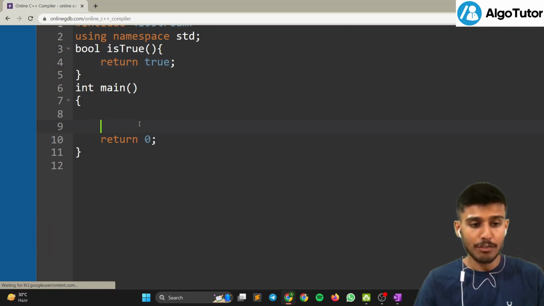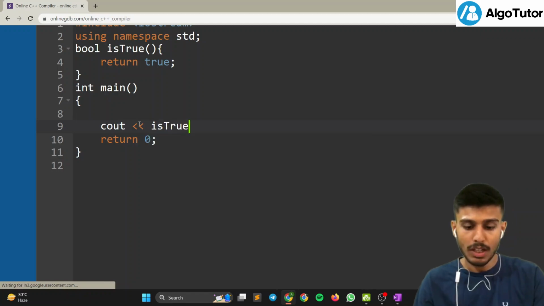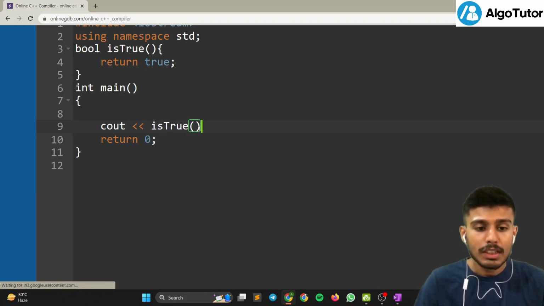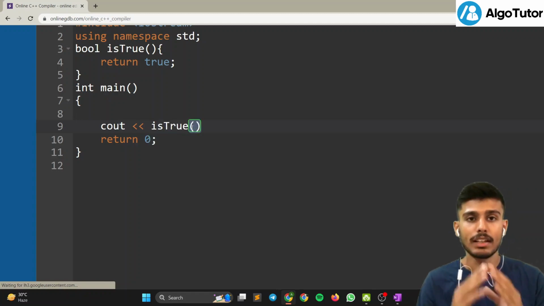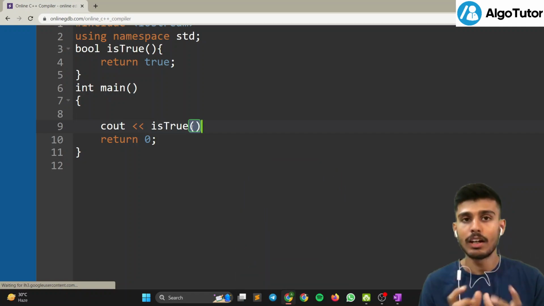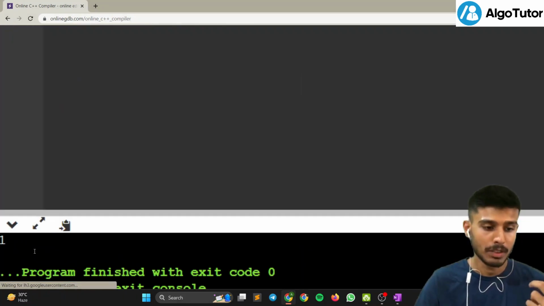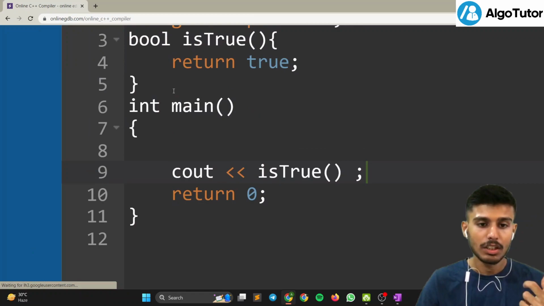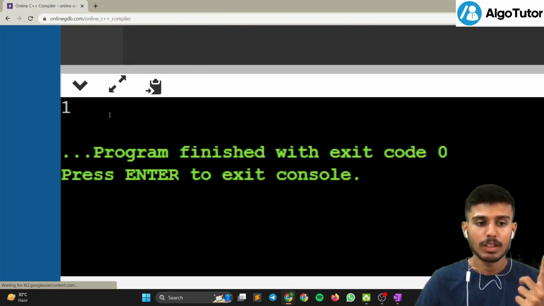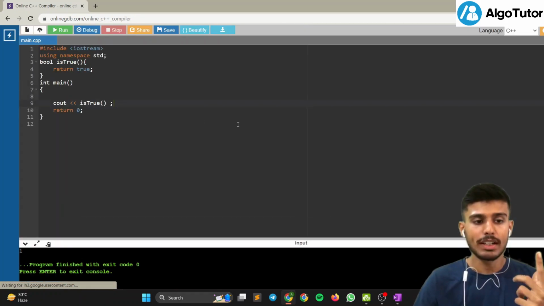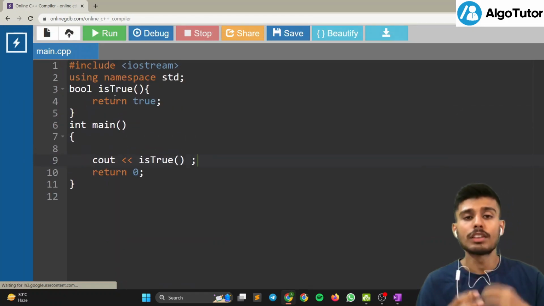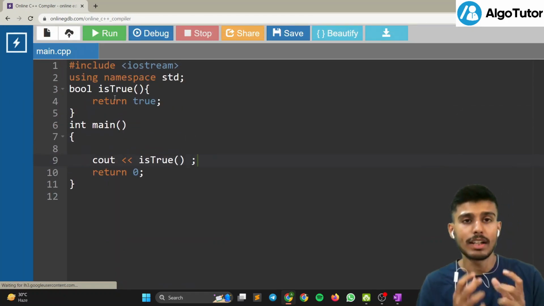So how do we call a function? If I say cout isTrue, I have to use these round brackets to call a function, and I will just print it. Let's see what it prints. It has to print 1 because it is returning true. I hope you get an idea about how functions are called and what functions with a return type are.